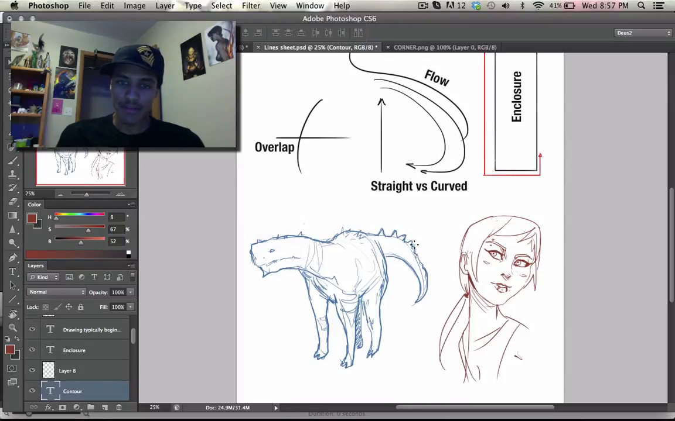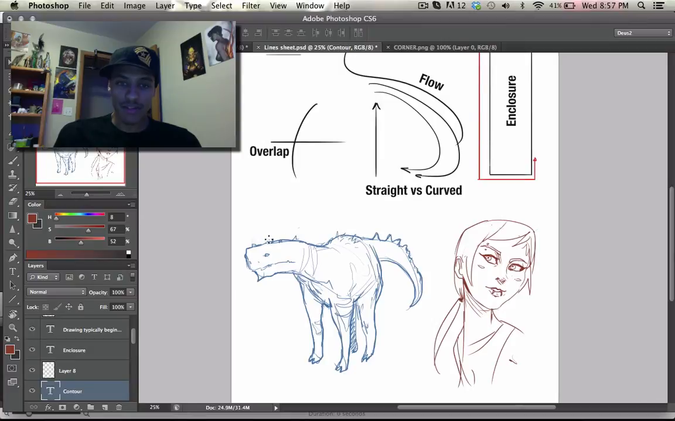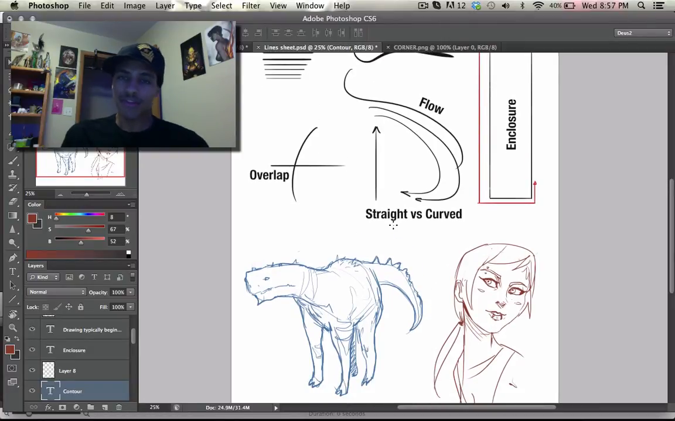But we also have some straights versus curves here. Like, this part of the leg is very straight, and this one is much curvier. And this just looks good when you pronounce those two together. And finally, we have an enclosure, as he's enclosed. He's a completely closed shape. But you can also use lost and found lines, which I'll touch on later in this course.